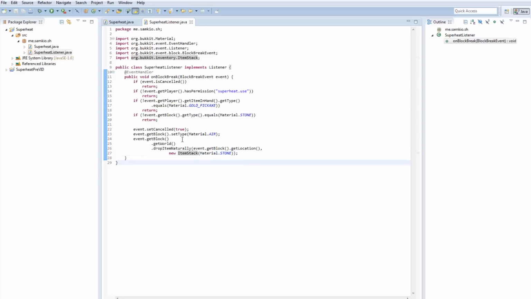Okay, so this is our code. Just to go over it one time, we check to make sure the player has the permission, they've got a gold pickaxe, and they're destroying stone. Then we cancel the event, so we're effectively making them not destroy it. We set the type to air, because the setCancelled makes it stone again, so we have to emulate destruction. And then we're going to drop a stone block where the stone was. Normally you would get a cobble block come out, now we're getting stone because we're using a gold pickaxe.